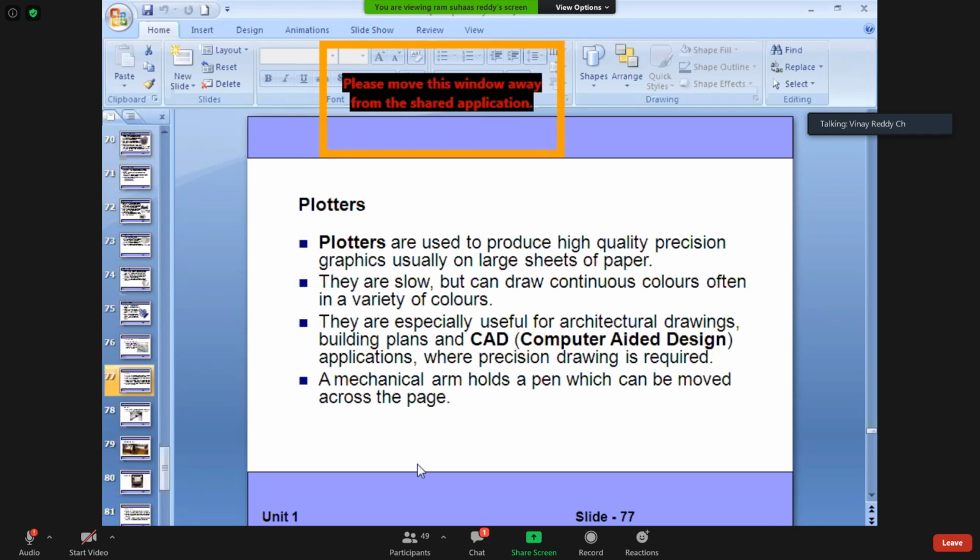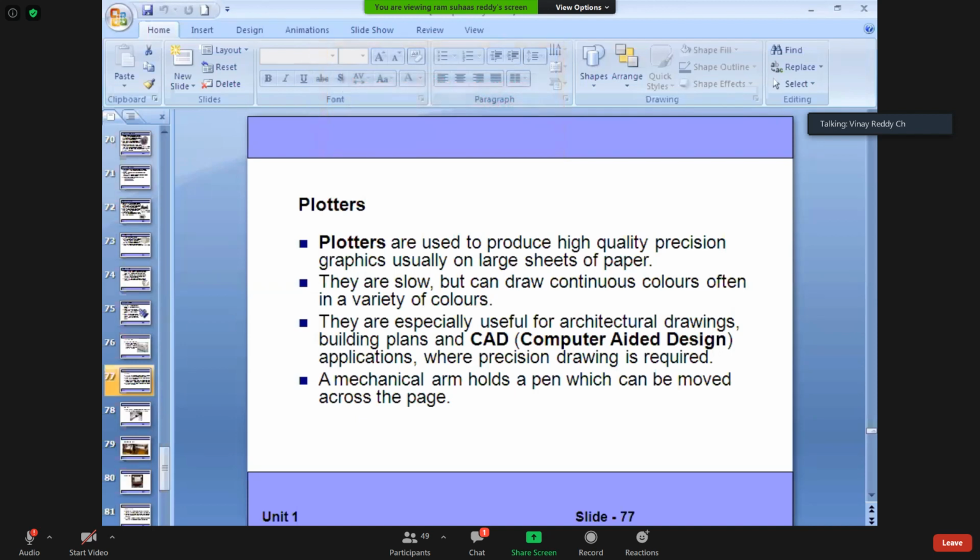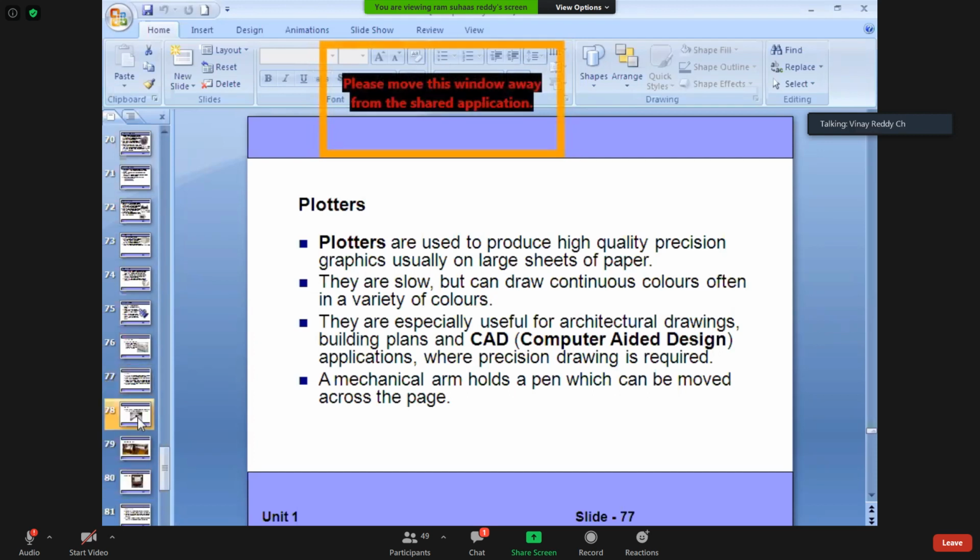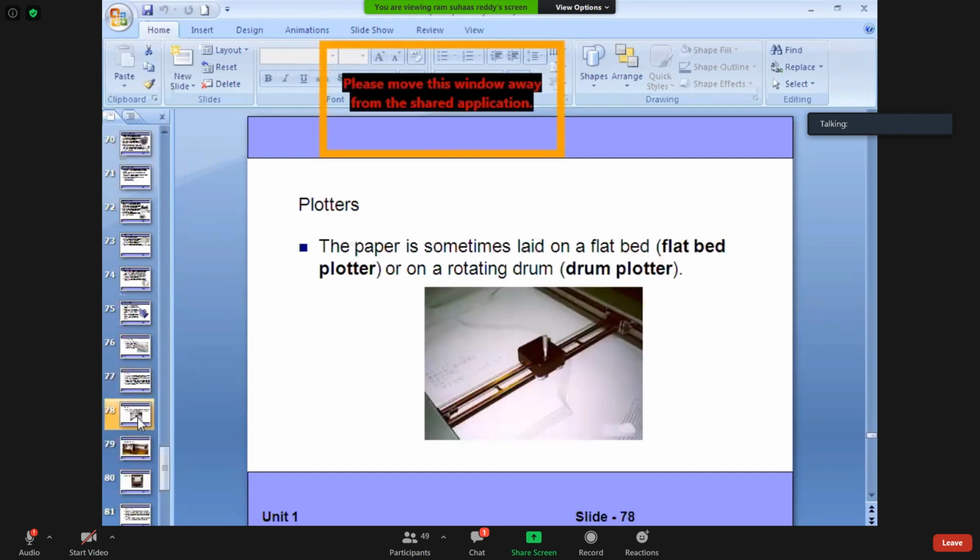You might have seen this in number plate making. Once you give the number plate value, whatever TS03, ES9729 is the input you are given, one pen will be there, and it will cut into the required shape, the radium. Similarly, in plotting also.